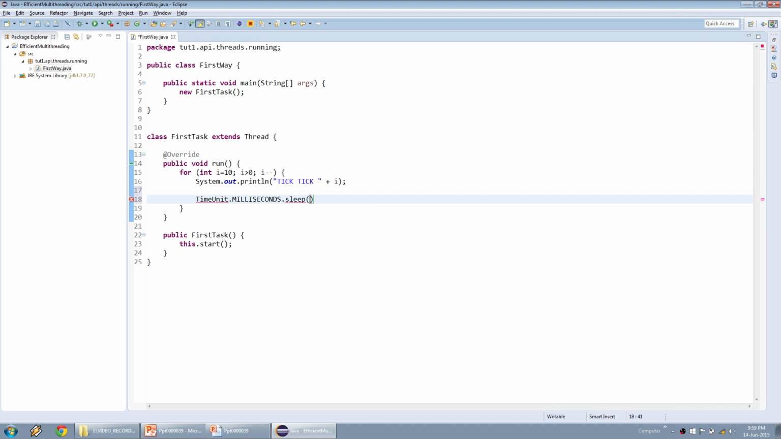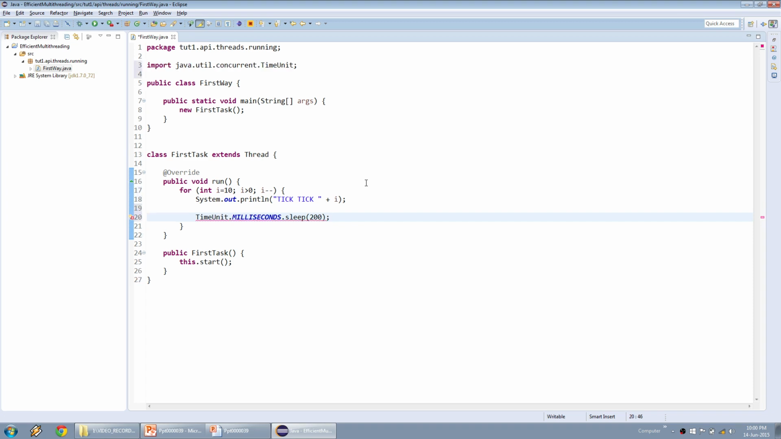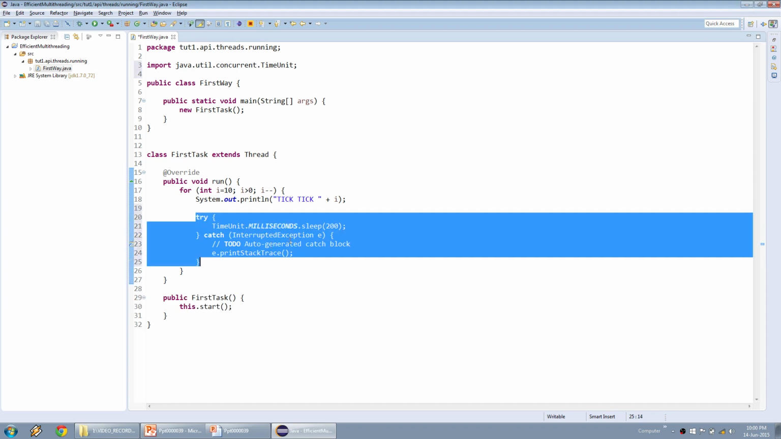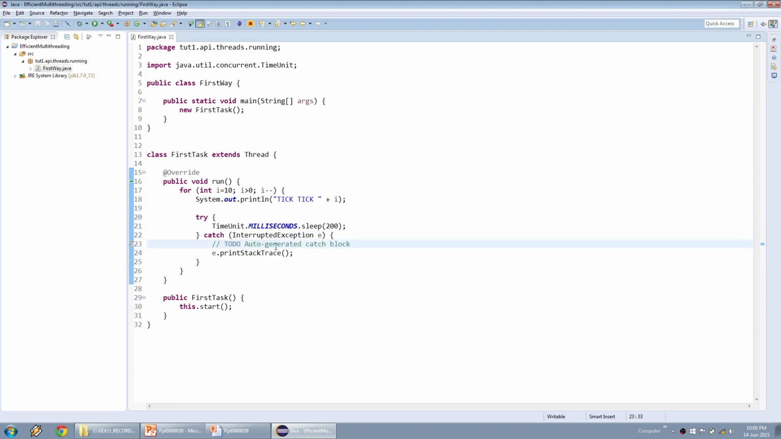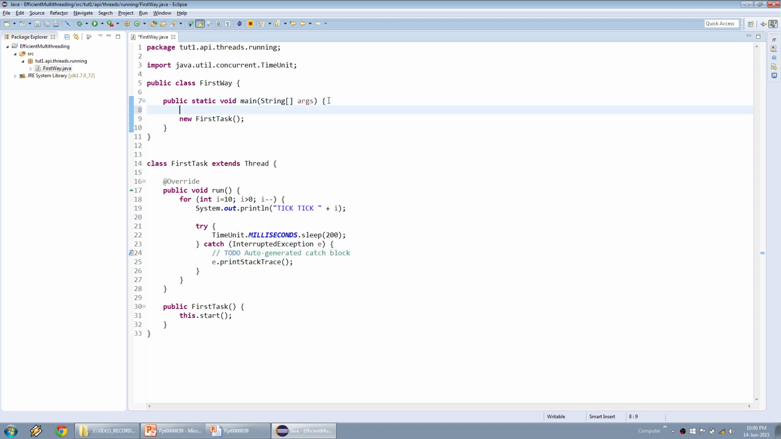A delay of 200 milliseconds should be sufficient. Now I'm pressing Ctrl Shift O so that the import for TimeUnit automatically comes in. The sleep method here throws an InterruptedException, which is a checked exception. So we need to surround it with a try-catch block also. And let us put two sysouts in the main method also, so that we can distinguish when the main thread starts and ends, and when the spawned thread in which the FirstTask executes starts and ends.